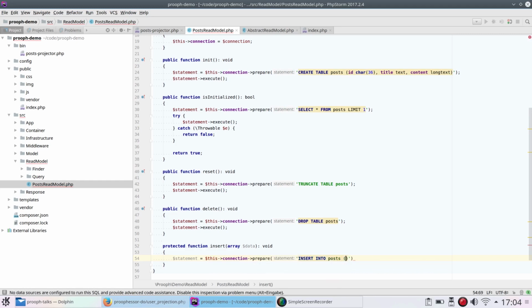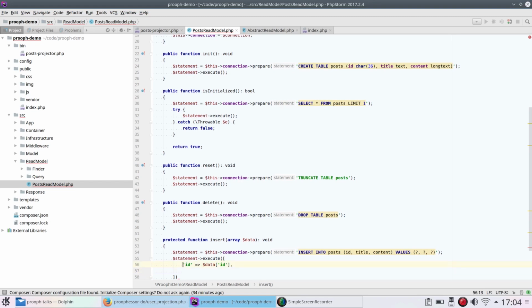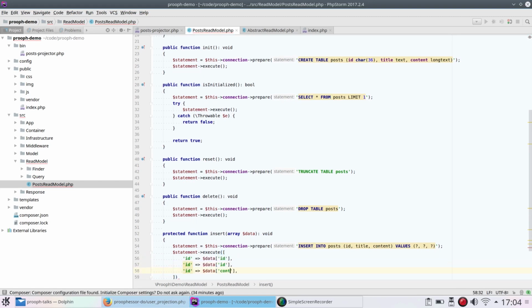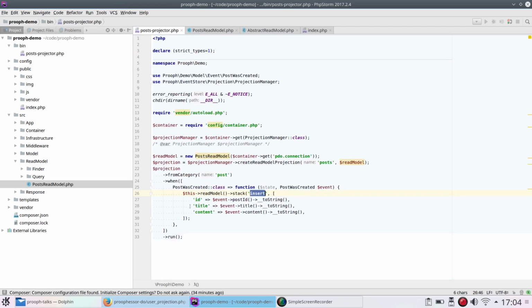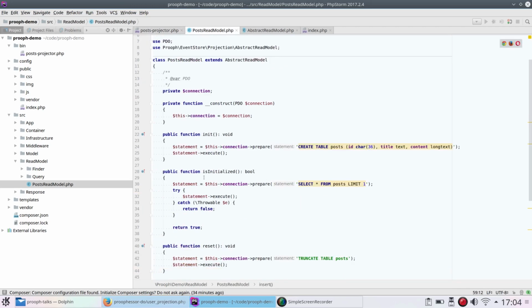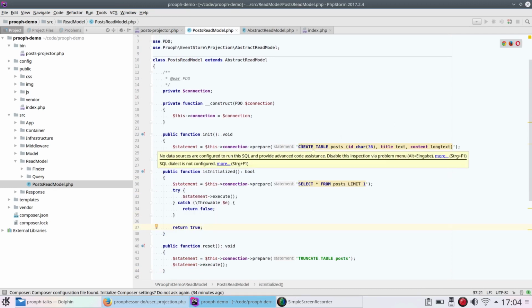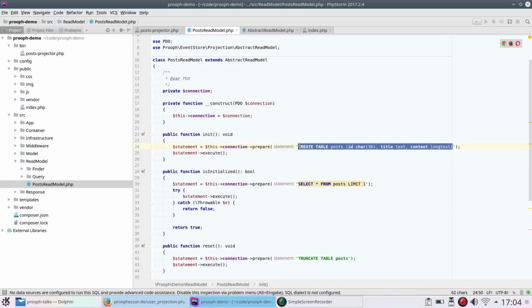Insert into posts, ID, title, content, values. Statement execute. ID is data ID. And then we have the same for title and content. Yeah, it could be that we have here some problems, so this is initialized method could clearly be improved. I hope this here is also good. We can try real quick, right?